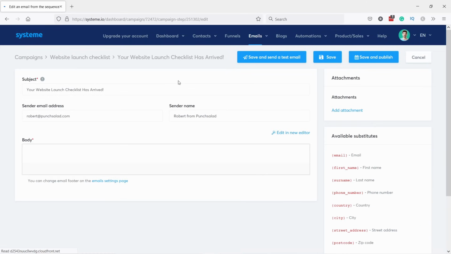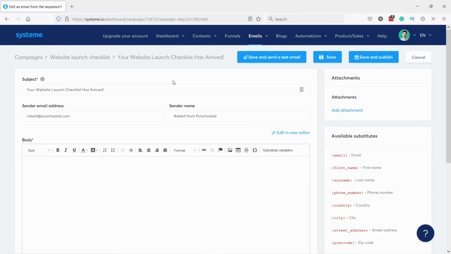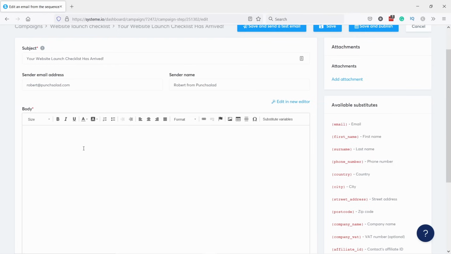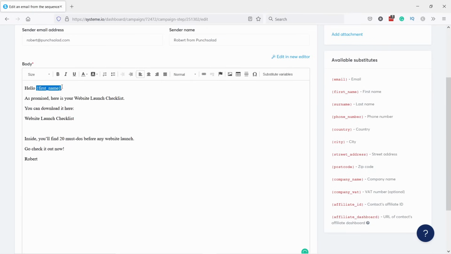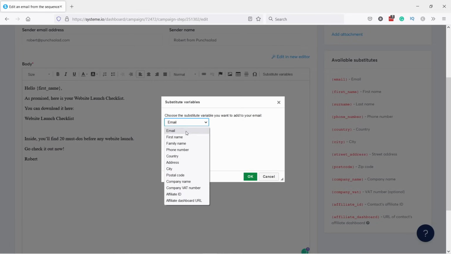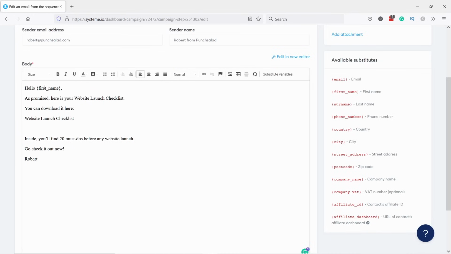So let's create one. And this is like any other email. You just enter details here. I have the body already prepared. And what you see here is it's going to use that person's first name. If you don't know how to add this, all you have to do is click here, substitute variables, and select what you want to use. Right now we are just collecting email and first name. If you click on first name and then OK, you can see it adds this. It will replace this variable, the first name, with the actual first name of the person. So it will say something like, hello, Robert, as promised, here's your website launch checklist, and so on.